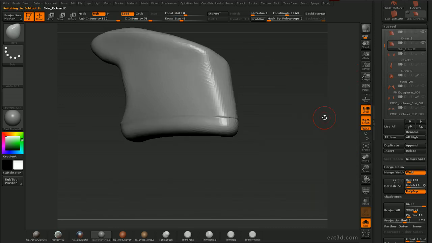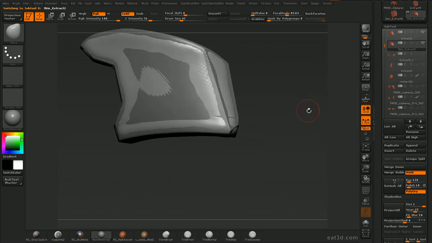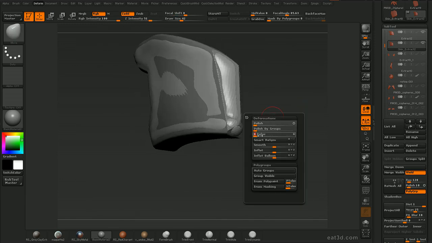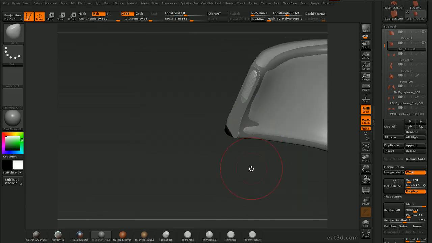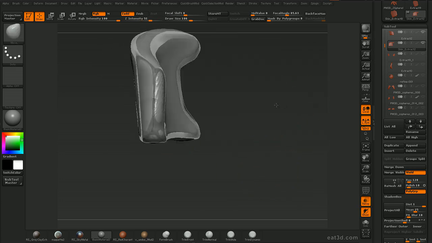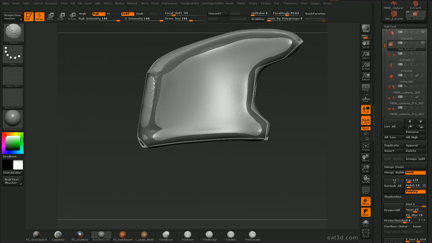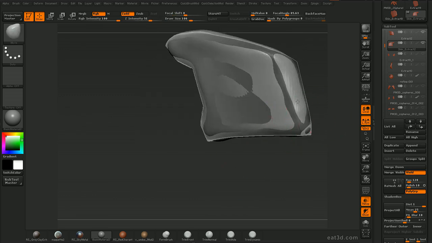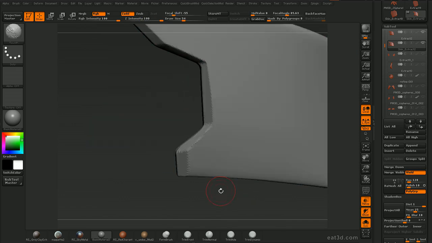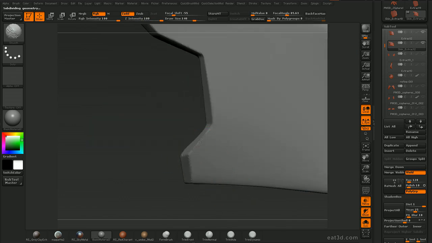And you notice it smoothed things out a little bit there. So what we can do is use the projection brushes or Project All to push that back into where it was, to the correct shape of the mesh. So there we go. You see now we have the mesh in place where it's supposed to be, and we also have the polygroups that we can now use to add a little bit of detail.